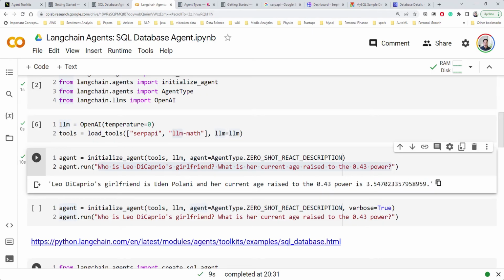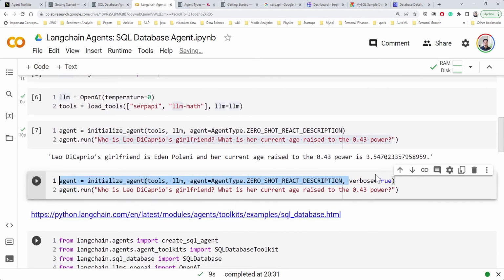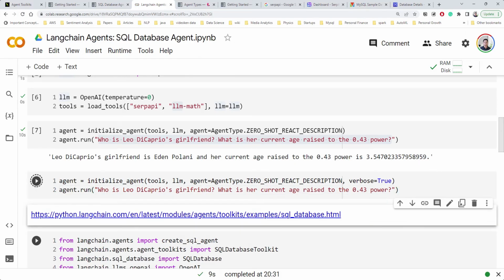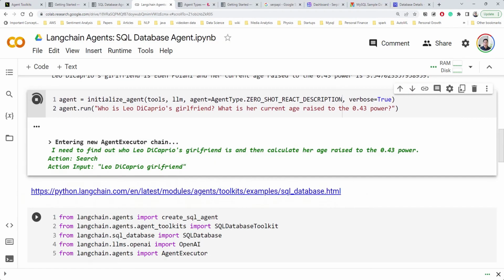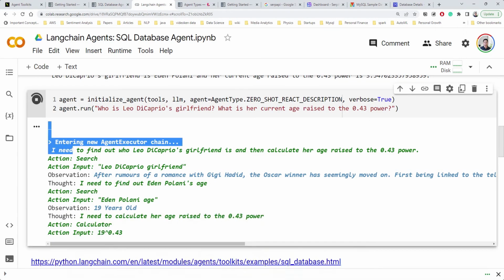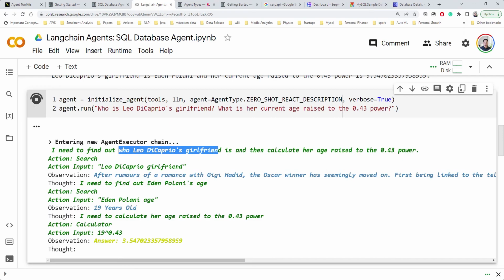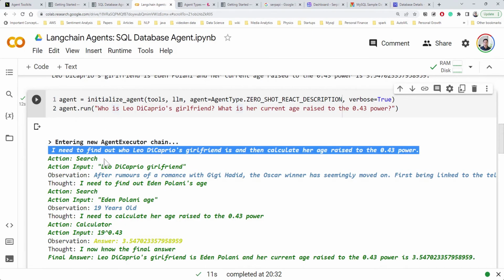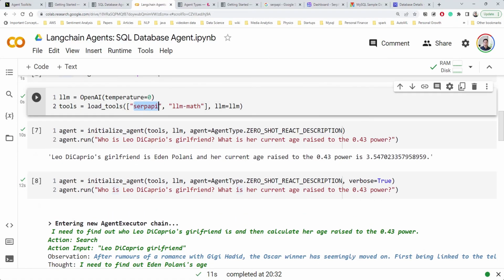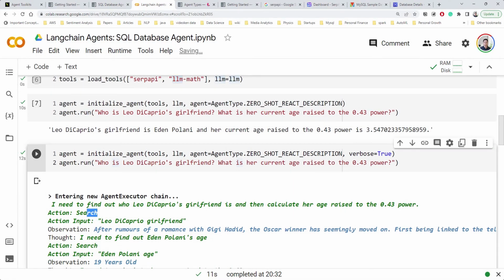But there are a lot of things happening under the hood, and if you want to know how it is making those decisions and what actions it took, we can put verbose equal to true, so that we can see what's happening under the hood, the thought process of the agent. And this is what we could see. You see that it is entering the new agent executor chain. Then it starts thinking: I need to find out, first of all, who Leo DiCaprio's girlfriend is, and then calculate her age. This is what it understood from the task we have given. Based on that, it has two tools, the search tool and the mathematical tool. So it decided it will use the action search tool.